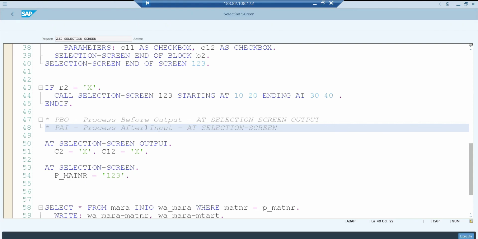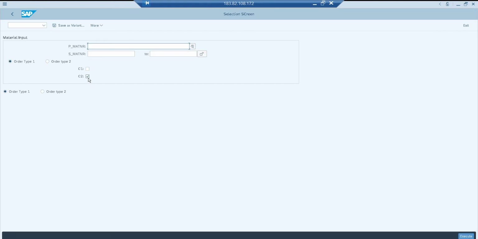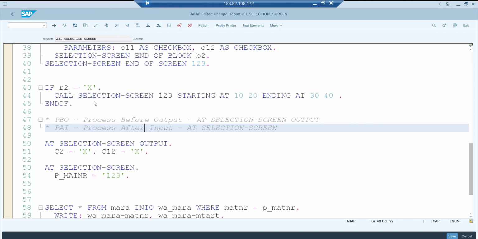So now C2 is selected. I'm going to press enter. So 1, 2, 3 is filled, executed in PAI. After pressing enter, PAI executes. So hope this might be useful to begin with the selection screen. Just play around with this.